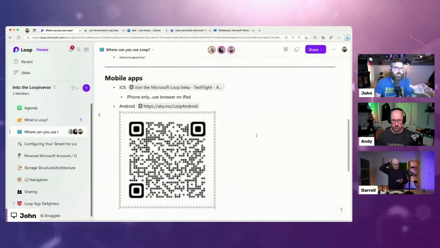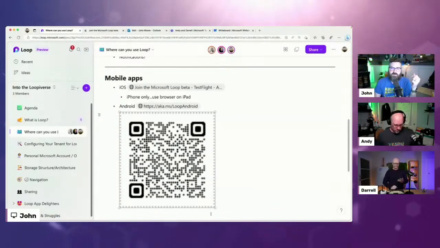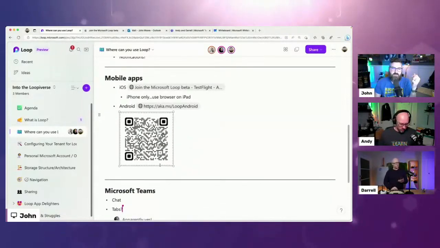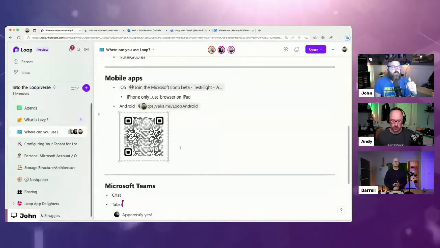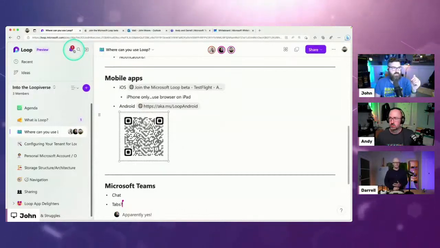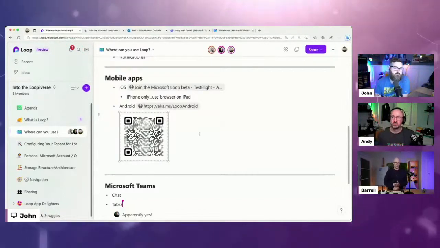So anything else to add about where you can get to Loop and stories about where it's being used? I guess I have one question. Daryl, you've been using this for a while. When you install it as a progressive web app, does it give you notifications on the taskbar or your dock? I'm not seeing the red dot or anything like that to say you've been notified.